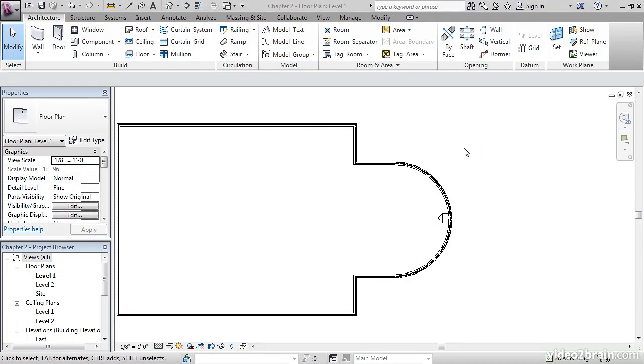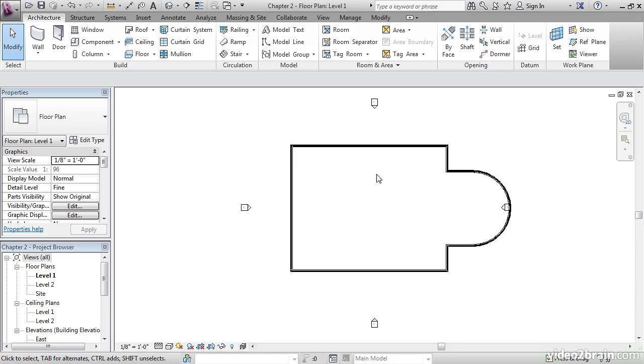On your keyboard, type ZA. That will zoom all. So that wasn't too difficult, right? Now we know how to select objects in Revit, mirror them, and adjust how the view looks.